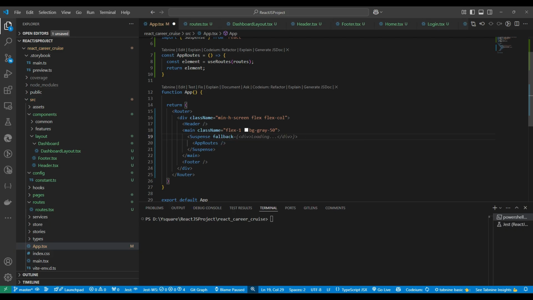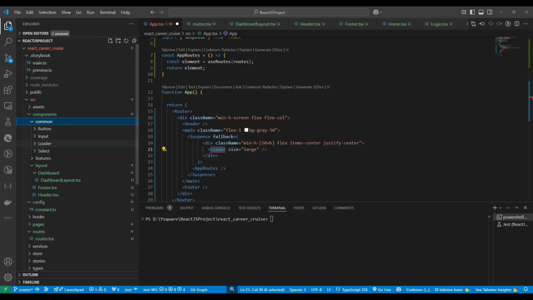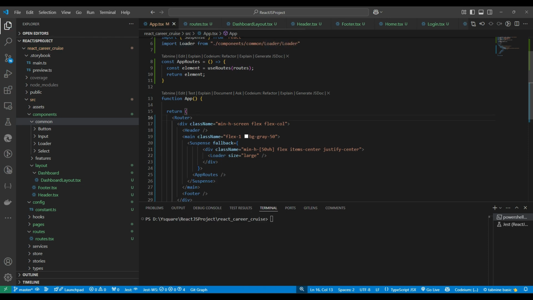In Suspense we have one prop that is called fallback. What we want to do, we can write down our loader, or we can show some message, anything, whatever we like. As you remember, we already made one of our custom components called loader, and we have it in common over here. So that component is this one, this is the loader component.